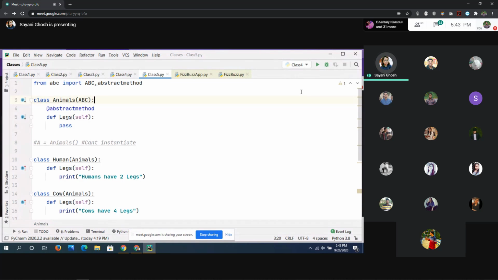Yeah, so next topic is abstract classes. So what are abstract classes? Abstract classes are actually template classes, okay? Now, to make an abstract class, we have to import this module, ABC. From ABC, we need to import ABC and abstractmethod. So we need both these modules to make an abstract class, and the methods inside it, abstract methods, okay?